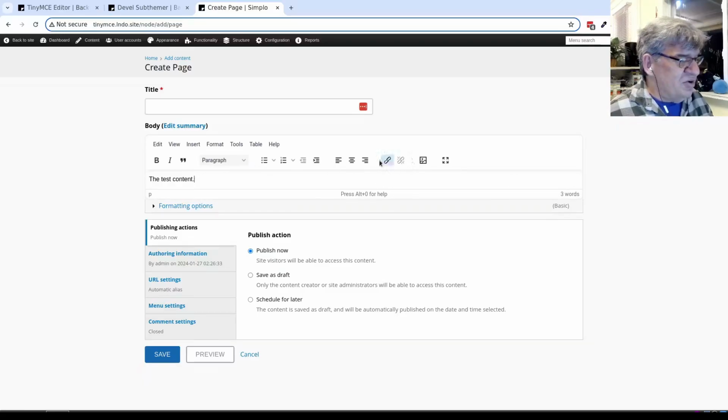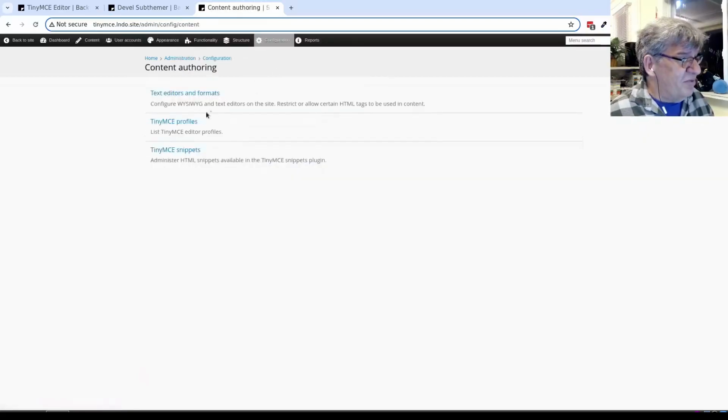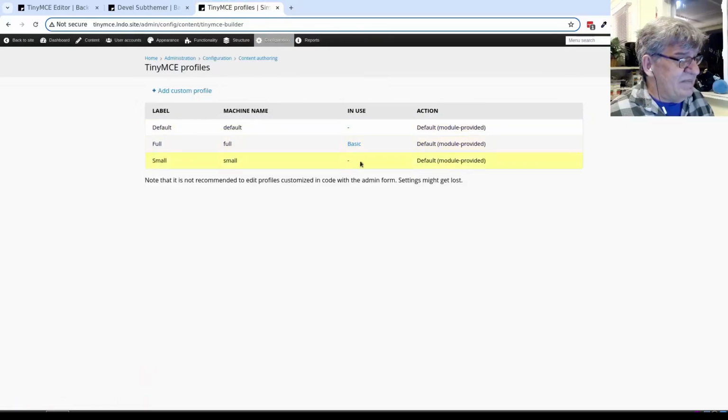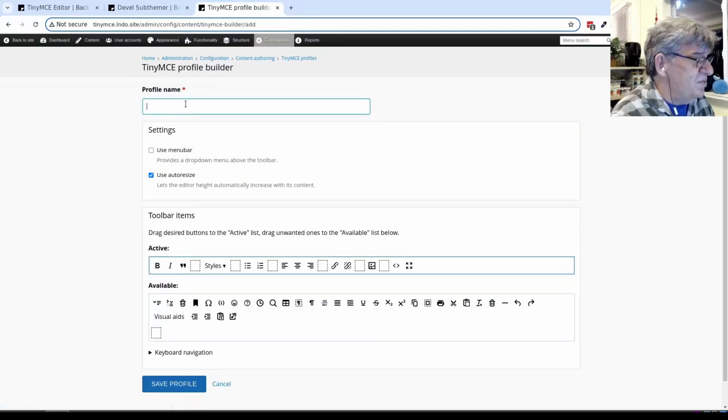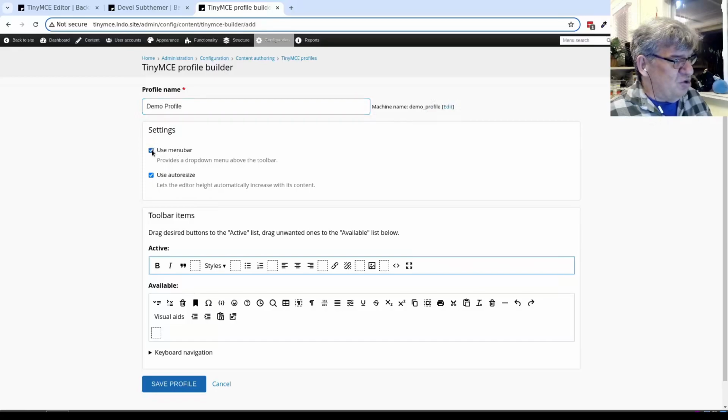Let's go ahead and show you how to create your own profile, which is a little bit more flexible than this. So we go back to content authoring. We jump into TinyMCE profiles, and instead of looking at these, we're going to do a demo profile. And so the toolbar, I think everything in the toolbar is also available as a button. So you could just load up your toolbar with all of the buttons, or you could add the menu bar.